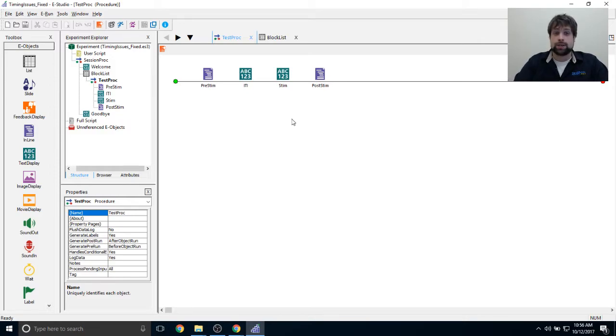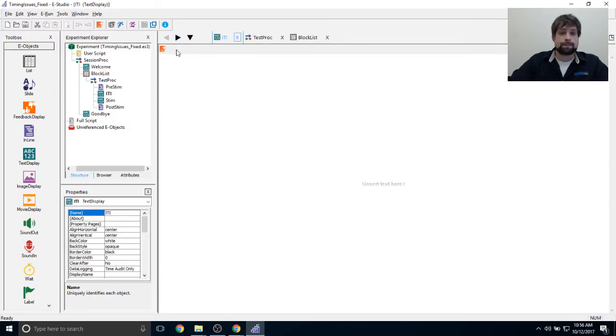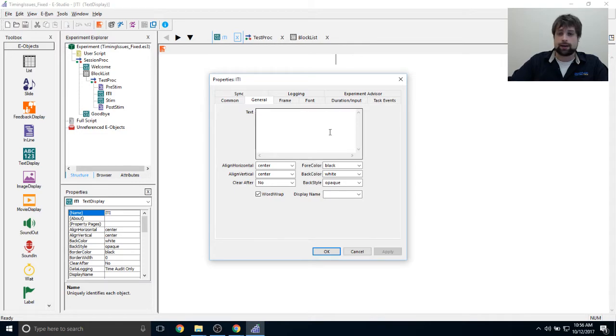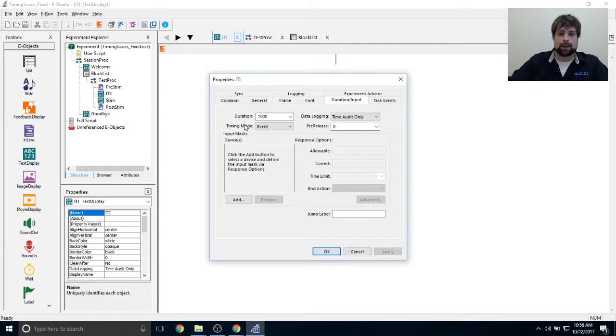What this allows me to do is change the PreRelease on my ITI so I can start preloading that stim object and give it plenty of time to load before it runs. So I double click on my ITI object and I click on the properties page icon here in the top left corner. I go on over to my duration input tab and I take a look at the PreRelease object.